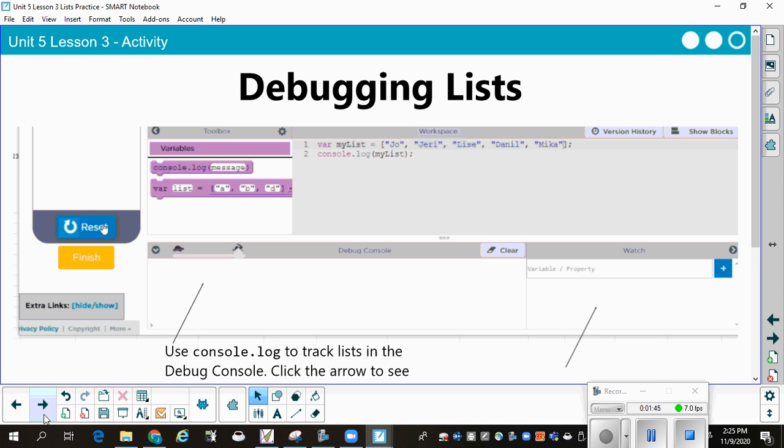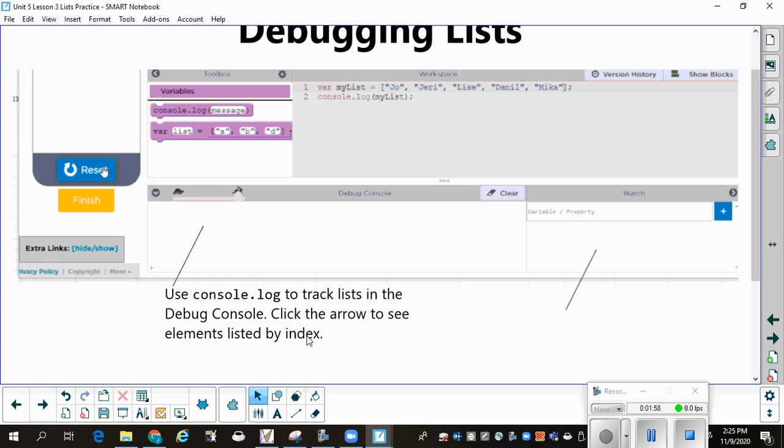Now, debugging lists. There's a method to the madness. First, use console.log to track lists in the debug console. Click the arrow to see elements listed by the index. You want to output stuff here. You want to watch whatever variable is going through the list, okay?